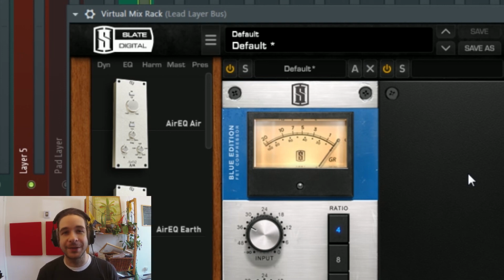So that was the layering tutorial. I encourage you to use this technique. Try layering a bunch of stuff. It also works with bassline, percussion. So like I said, to achieve a professional sound using plugins like this, you need to layer multiple layers and do it properly.